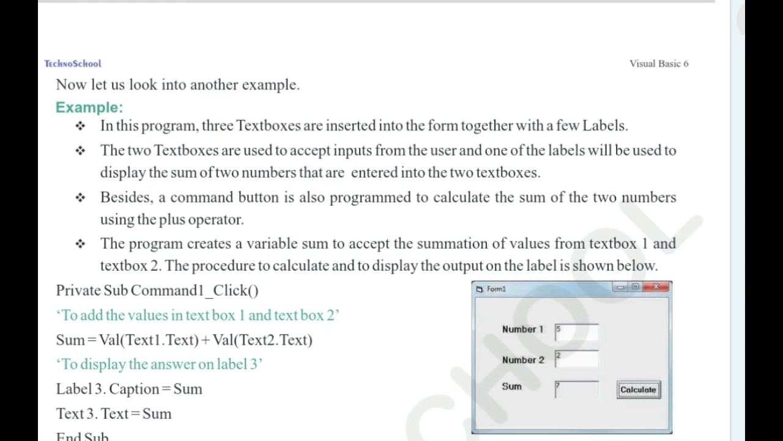It's an action button. When you click the command button, you can see some changes in your form. When you click the command button here, you will get the addition of 2 values. It will be displayed in the third text box. It's a total value. This is my task. I have written a program in the coding window. The program creates a variable sum to accept the summation of values from text box 1 and text box 2. The procedure to calculate and display the output on the label is shown below.